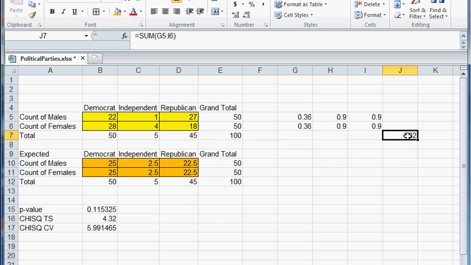And notice that the sum total, doing it manually, is exactly the same as the total that we get from the function. So it verifies that we haven't made any mistakes. So we have the p-value of our chi-square test statistic for this table. We have our test statistic literal value, and we have our critical value.